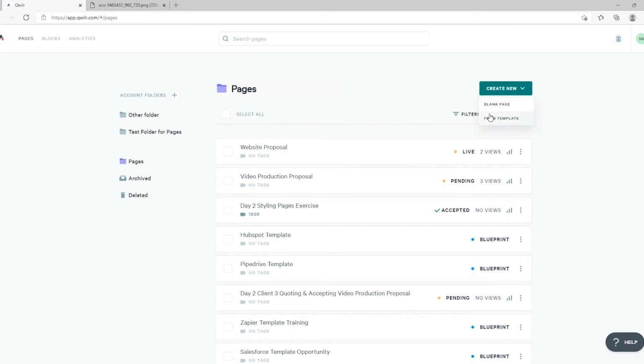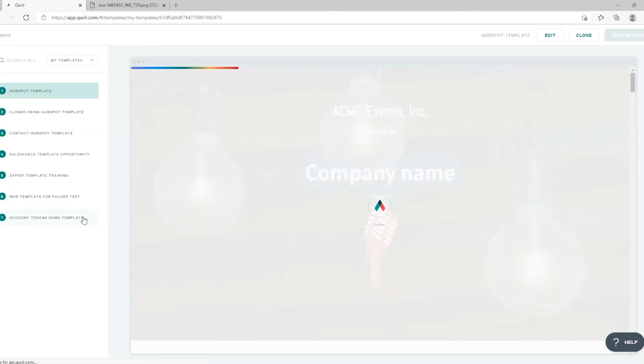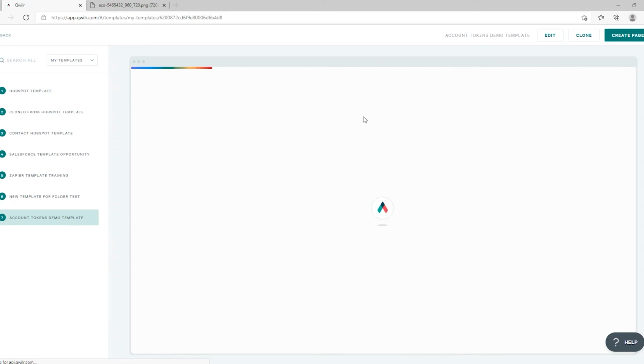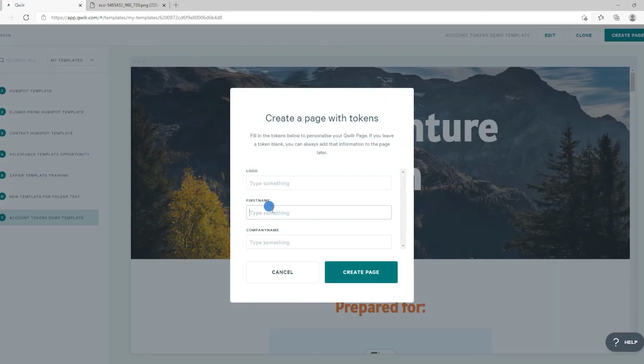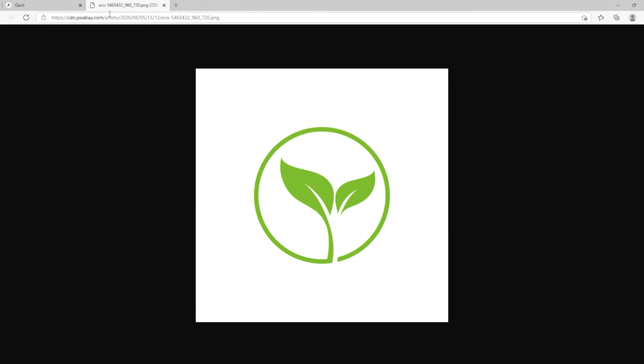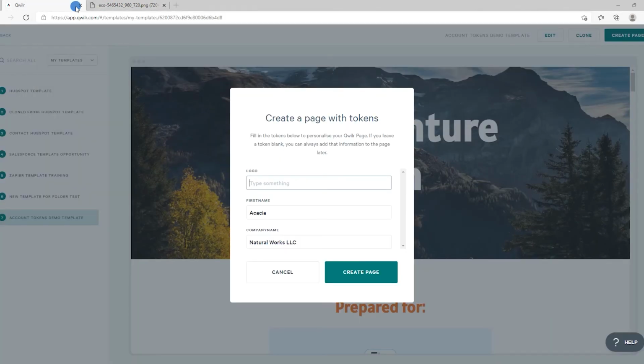As you're generating that Qwilr page, you'll see a modal appear, which will prompt you to fill in the details you want to populate your proposal. Let's do that right now. As you can see, I have a form to fill out with my client's name, company name, and the URL to their logo. Once I do that and create my page, those details will fill in automatically.